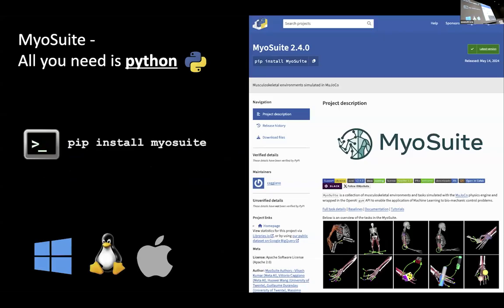So what I mean is that it's easy to use. So first of all, you can use it on any platform, Windows, Mac, or Linux. And what you need is just to have Python, that comes already pre-compiled in most machines. And if you have Python, you just open a terminal, you run pip install MyoSuite, and you have access to the whole suite of models, tools, and utilities that are needed in order to control the musculoskeletal models in the world.